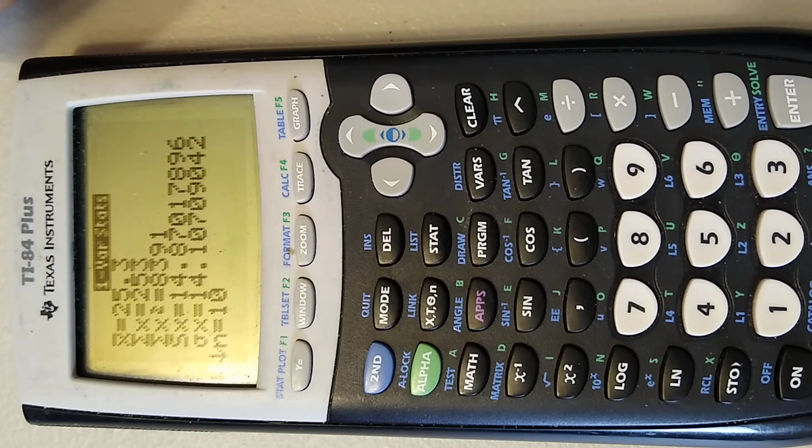So that is the easiest way to find the sample standard deviation, or the population standard deviation if that's what's being asked for.